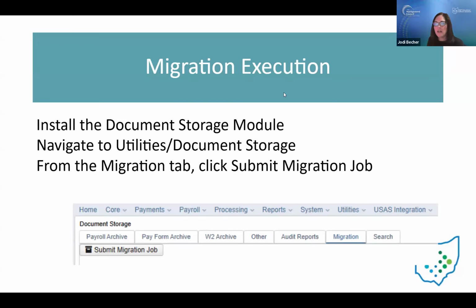So as far as the migration execution, like I said, with regard to USAS and payroll specifically, once the image is applied from today's release, you'll install the document store module, which is done from system modules. And then once that module is installed, you'll navigate to the utilities menu and you'll see a menu option called document storage. And then I've got a little screenshot here.